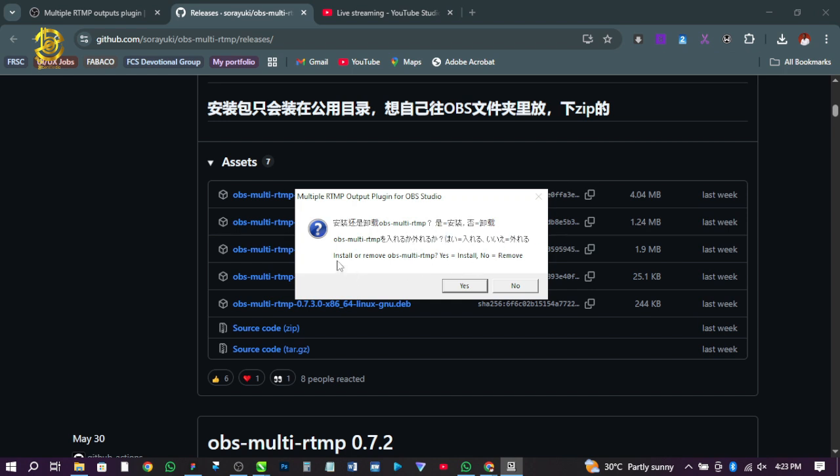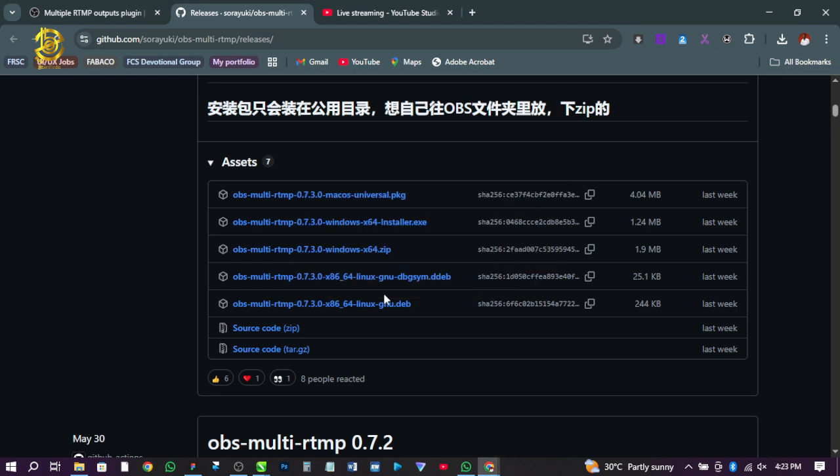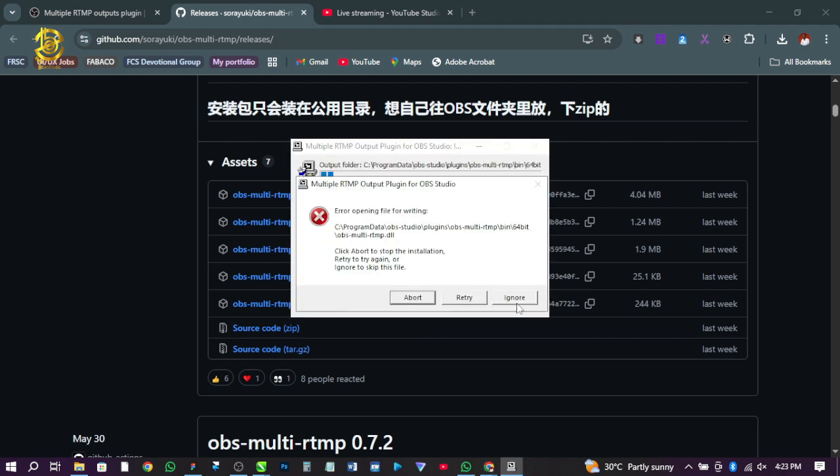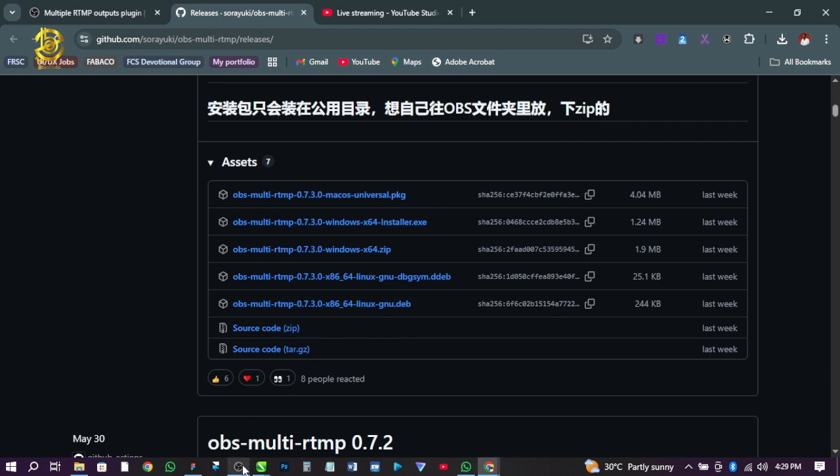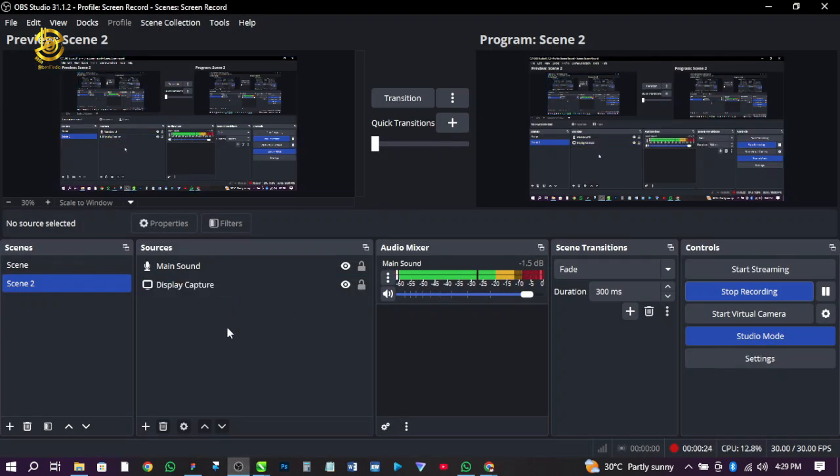Now, okay, they said I already have it on my distance, so I'll just click on yes, and then install, and then ignore this because I already have it here, and then it's completed. So you can close, and I come back to my OBS, so it will just be the same way like this.